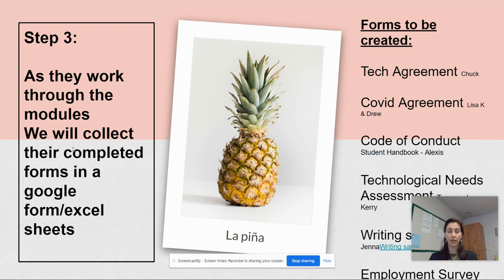Step three, as they work through the modules, we'll collect their completed forms in an Excel spreadsheet. There's a list of the different forms that are going to be created, the technology assessment and all those things, the employee survey, different ideas about that. My understanding is that these folks are working on those forms, and they will all be added to the prereq class.